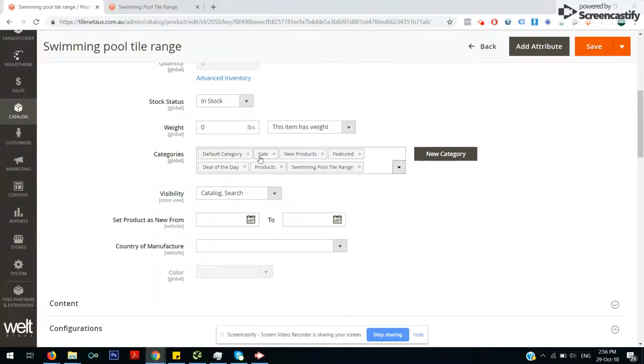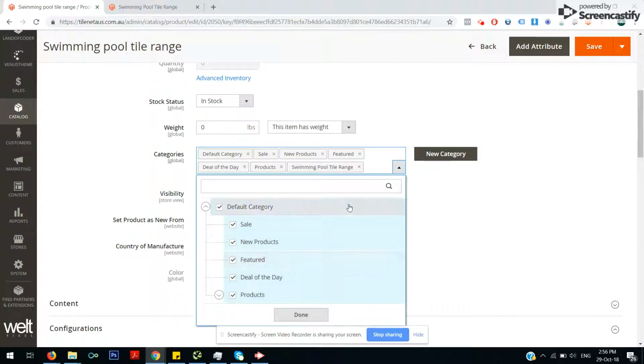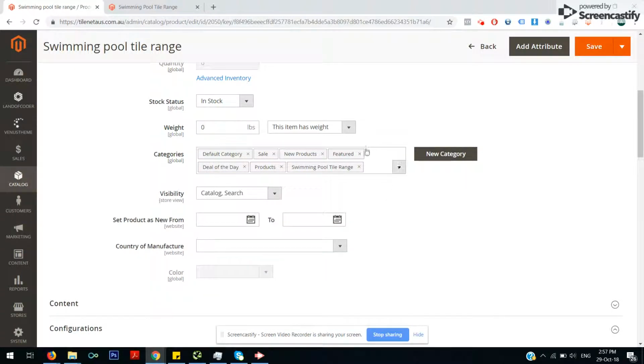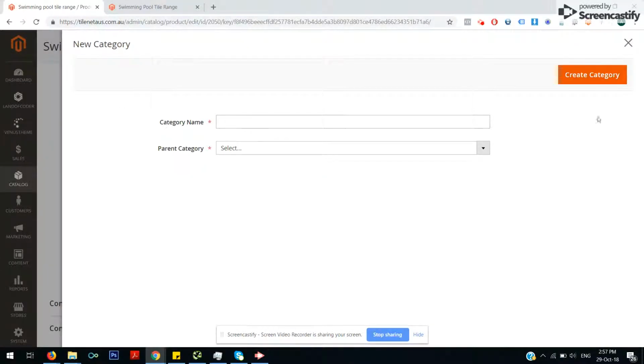page, sale category, new product, featured, deal of the day, products, swimming pool, tile range, which is all categories can be added by just selecting which category you want. And then after selecting that category, or if you want to add a new category which doesn't exist in the list, you click on that button and write the name of the category.